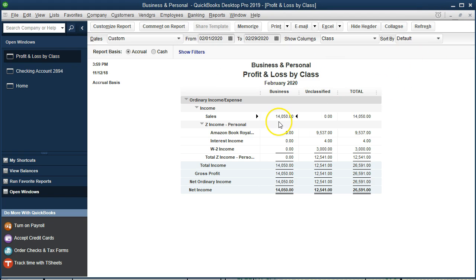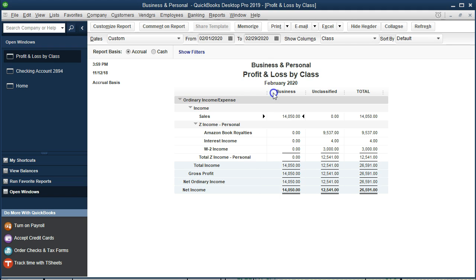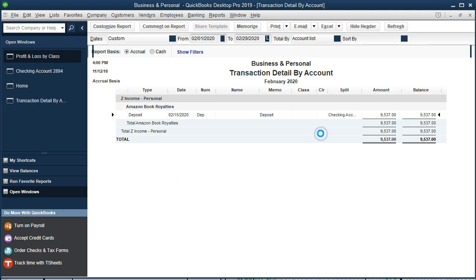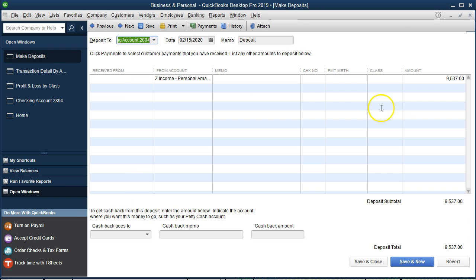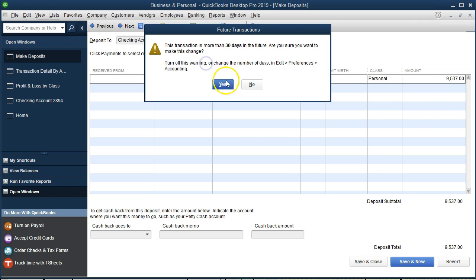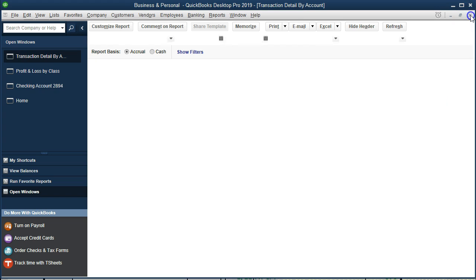And now everything's been allocated to the business and the personal. Now I know all items under here are going to be personal because they're all in that sub account for personal. So all I need to do is go into each one of these and just assign the personal class. I'll just do the same thing. Double click on it. Double click, class, personal, P for personal, and save and close. Yes, yes. And then close this back out.